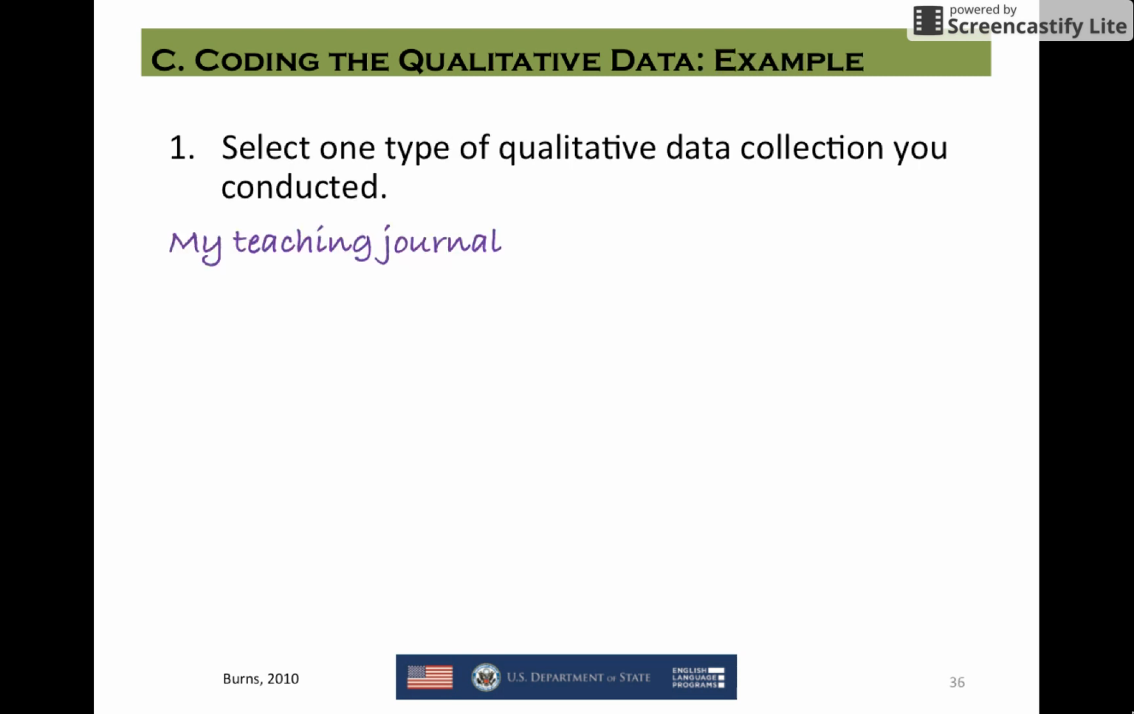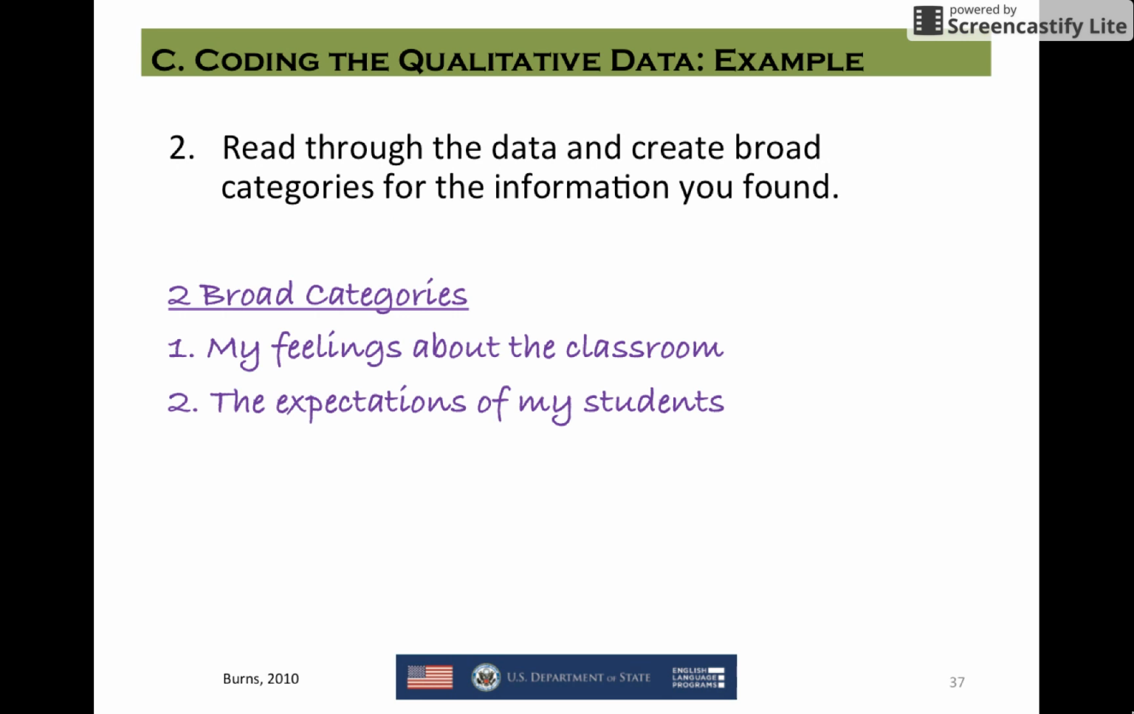Now we'll look at these steps in more detail. Step 1 is to select one type of qualitative data collection you conducted. Our example teacher kept a teaching journal throughout her action research. Step 2 is to read through the data and create broad categories for the information you found. Reading through her journal, our example teacher noticed two main themes she wrote about: her feelings about the classroom experience and the expectations of the students.